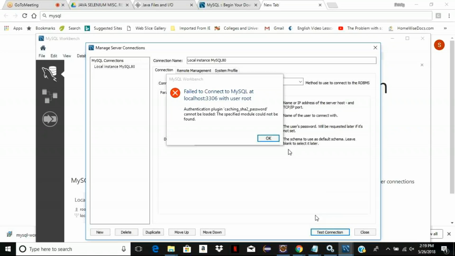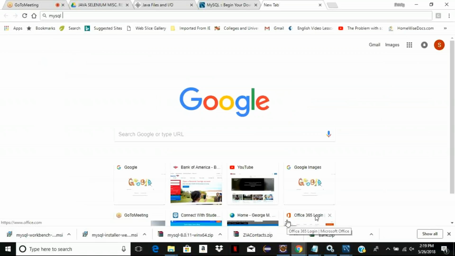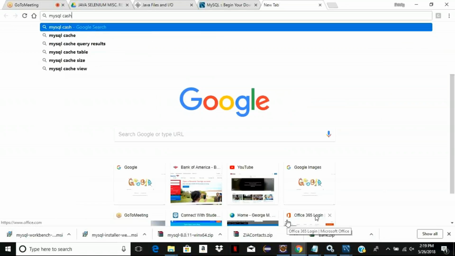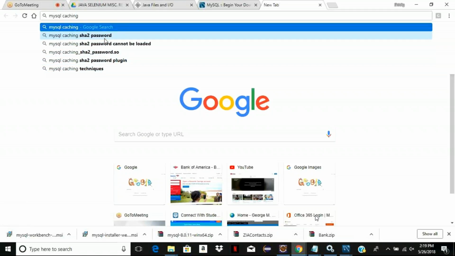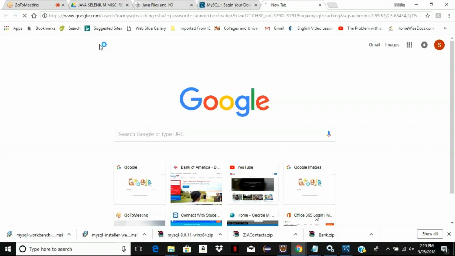Caching underscore password. Can you cut and paste? No, no. Caching, underscore. Go back. Browser. Caching. C-A-C-H-I-N-G. Oh, there we go. Second one. Second. There we go.